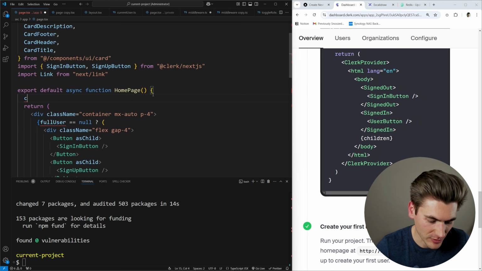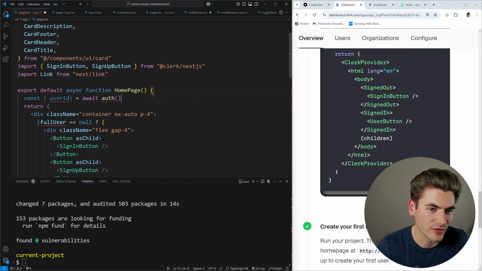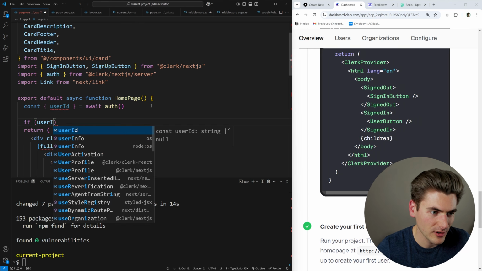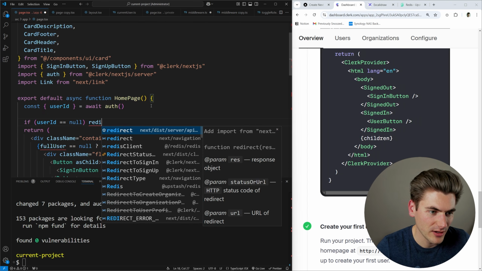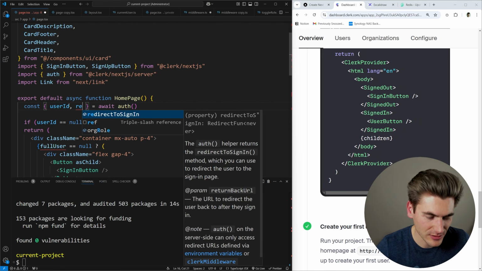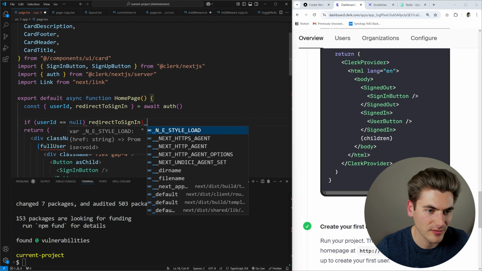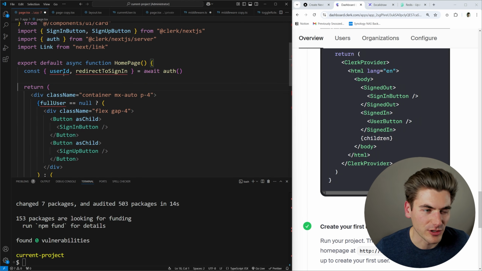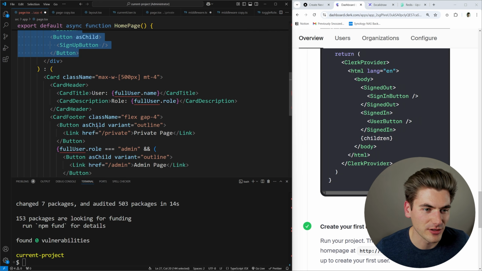To get our user from Clerk, we can just say that we're going to get our user ID, which is equal to await and calling the auth function, just like that. Make sure that I import this. And this is going to give me all of the information related to my user. In our case, we're going to get our user ID. And if our user ID is equal to null, then we're going to redirect them to sign in, which again is a function we can get directly from here. There we go. And actually, we don't even need to redirect them to sign in because we don't actually care about that. We can just say here, if our user ID is equal to null, then we render this information.